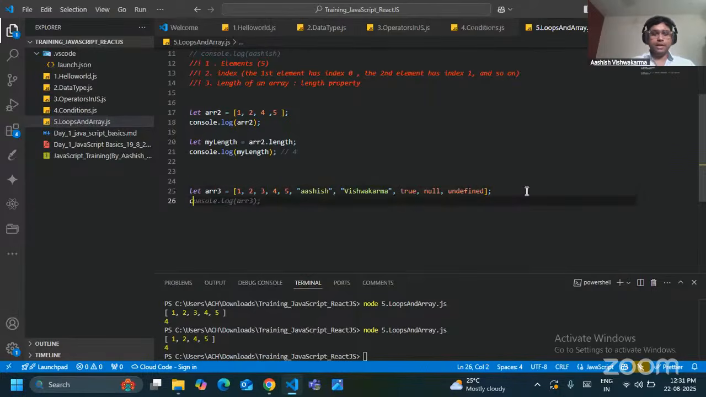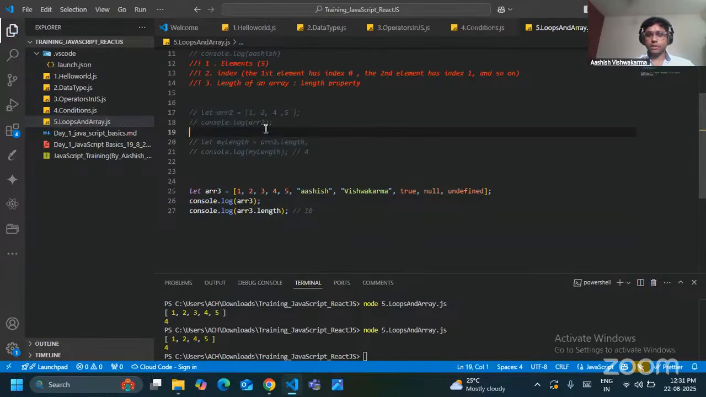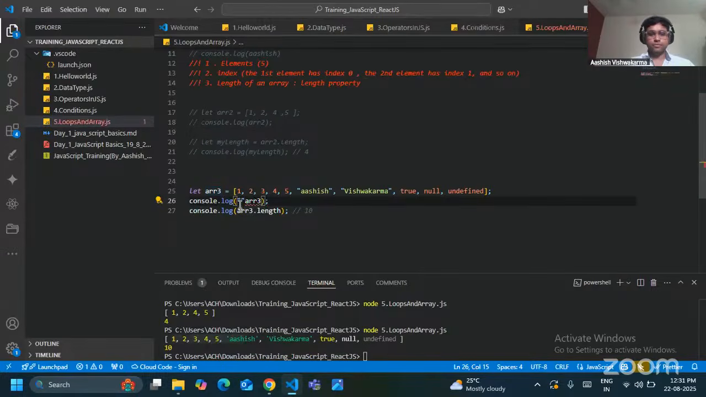So let me make a console log of our array, which is array of 3, and let me make a console log of the array length. Let me comment out this code and save the file. Again see, we are getting our new array, which is array3.